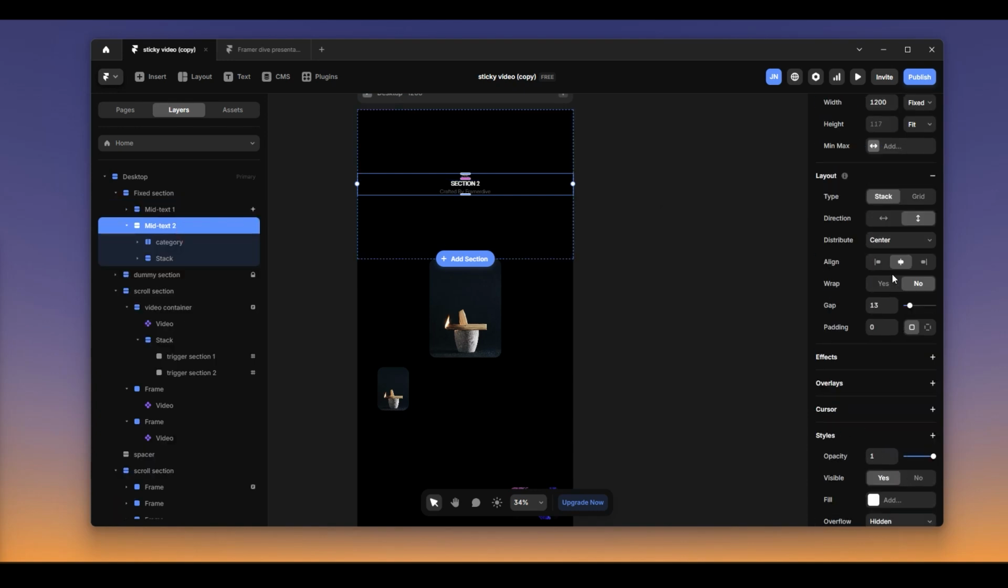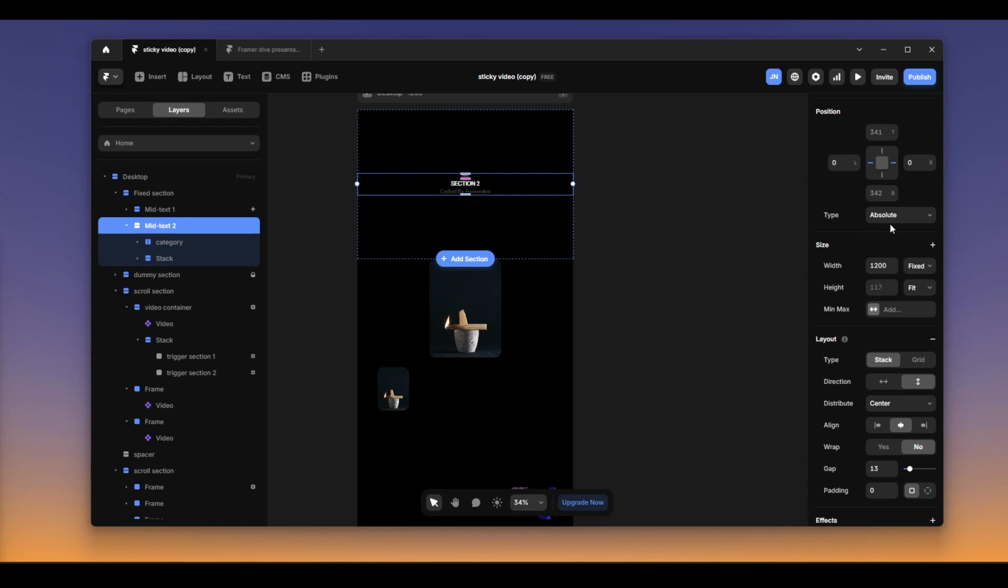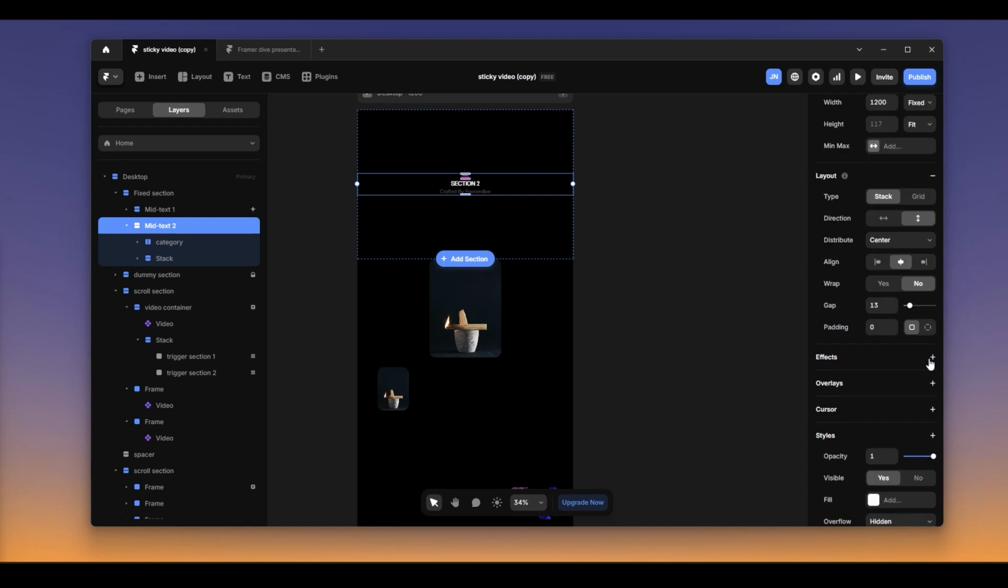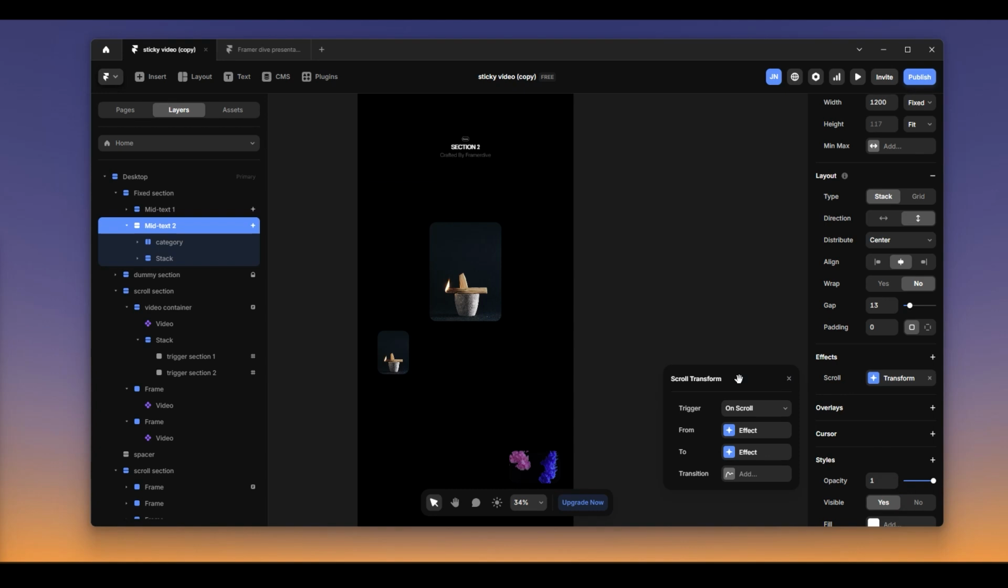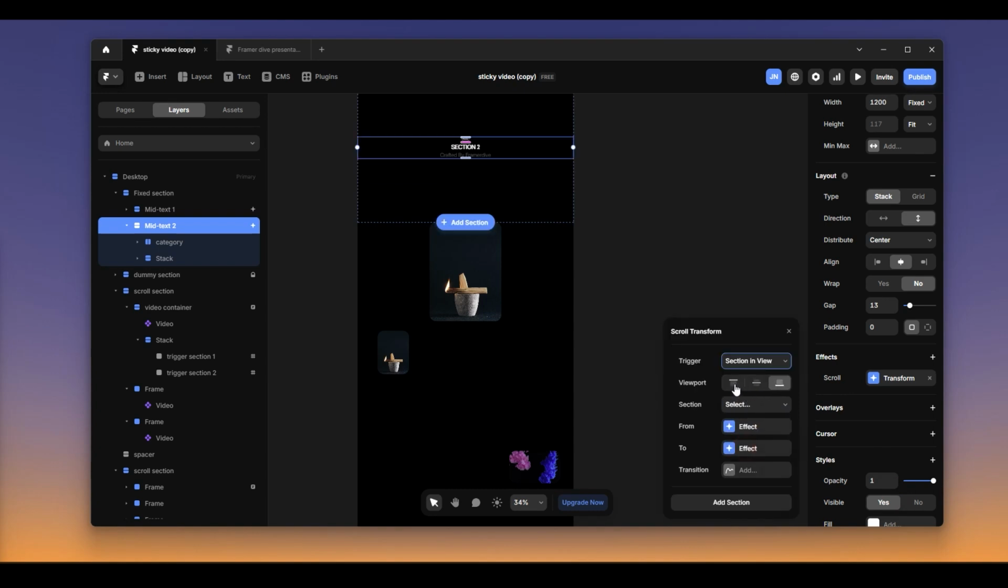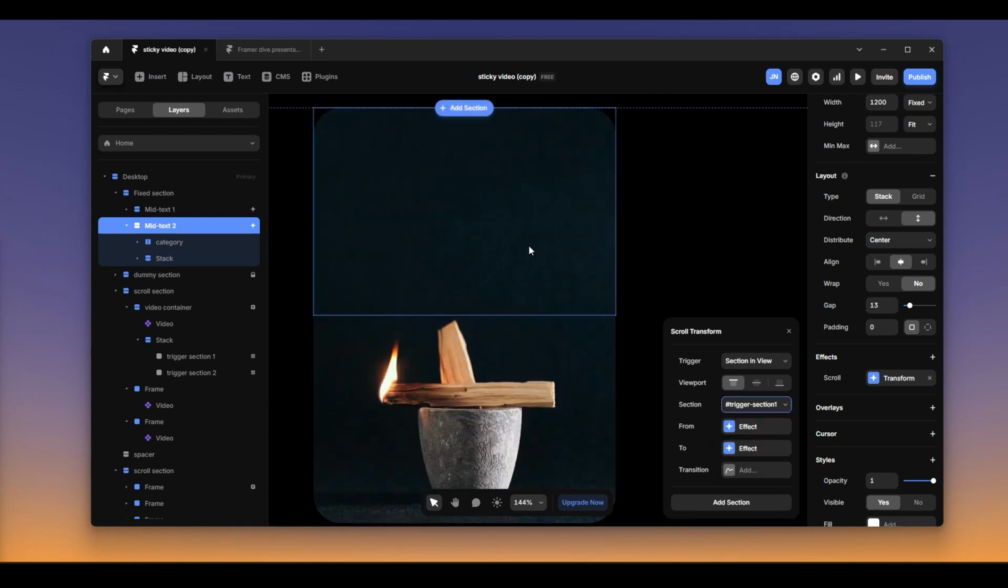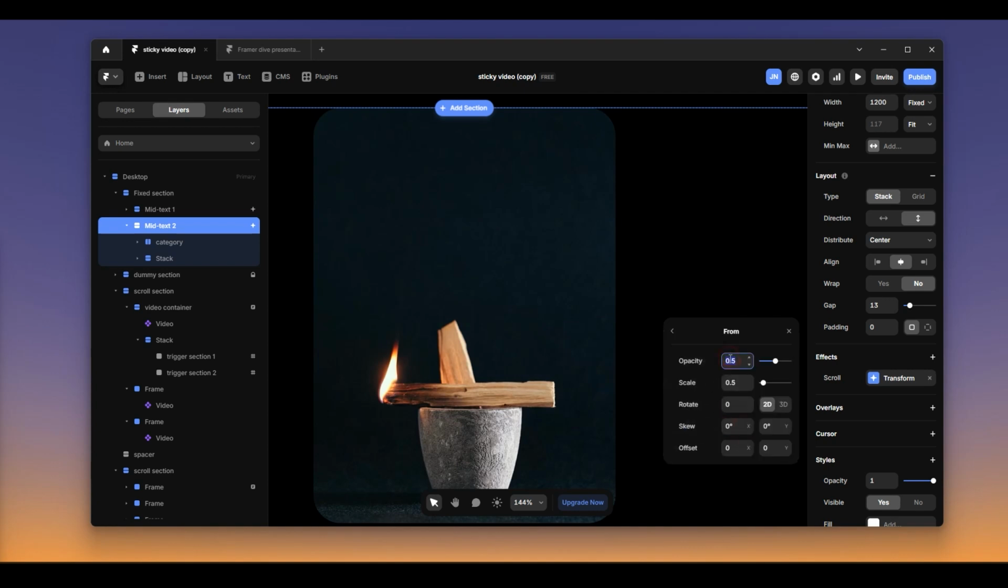And then we're gonna do the same for mid text 2. I'm gonna come here to effects and add a scroll transform. I want a section in view, which this time I'm gonna use when it gets to the top of the viewport, and this is basically trigger section 1. And trigger section 1, remember, is this first section, this part here. We're gonna move from 0 opacity all the way to 1.